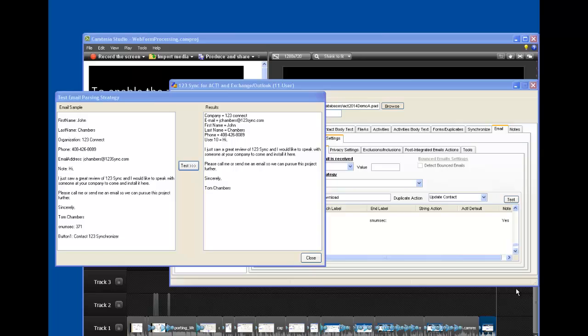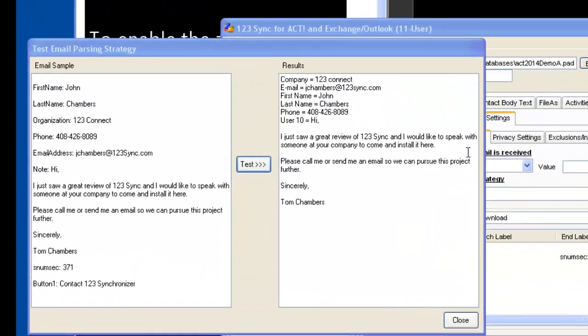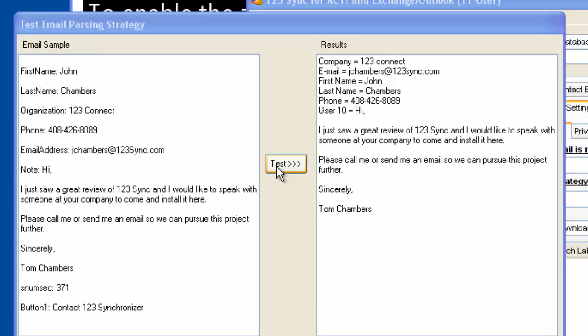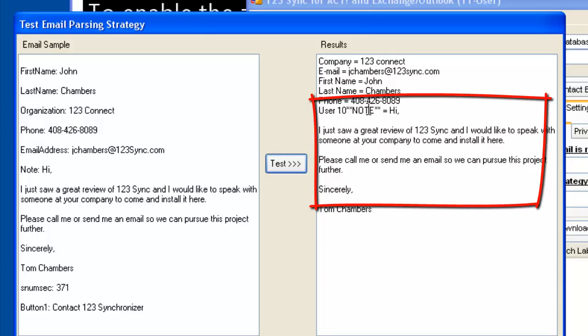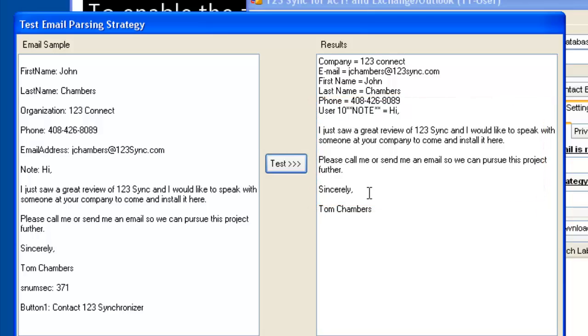So with that said, now that we have a note, let's go to our test environment and click on the test button. What you will see here, where it says user 10, is a note abbreviation saying this is going to become a note in ACT. So user 10 will not be populated. What will be populated is a note, created when this content gets updated or created in ACT.